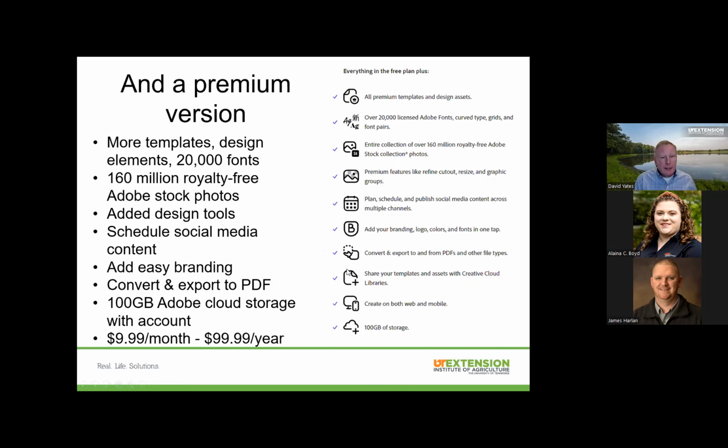So what does the premium version cost and what does it give me? Well, with premium, you're going to get more templates. You're going to get more design elements. You're going to get 20,000 fonts. You're going to get the full royalty-free library of 160 million stock images.